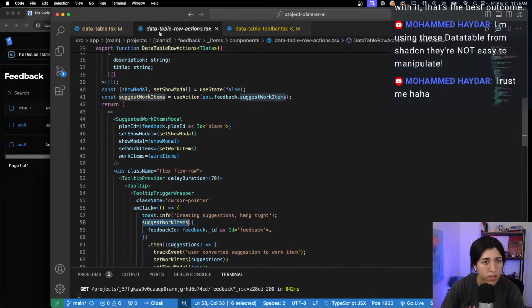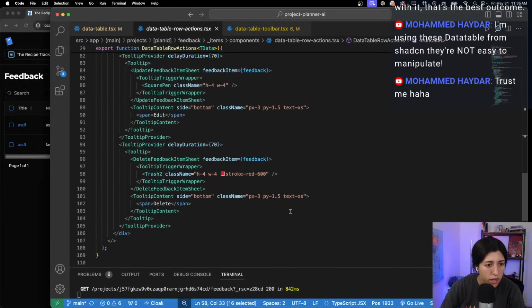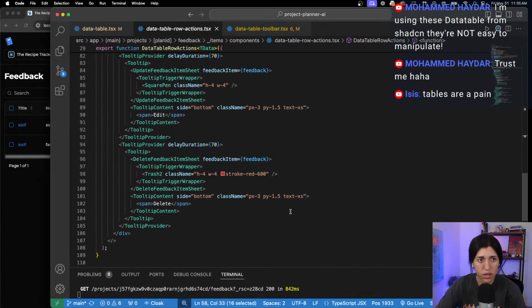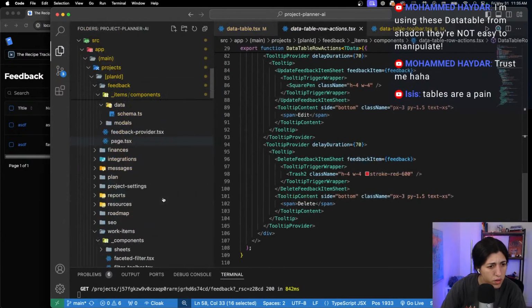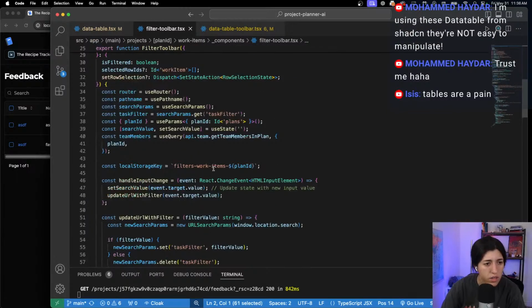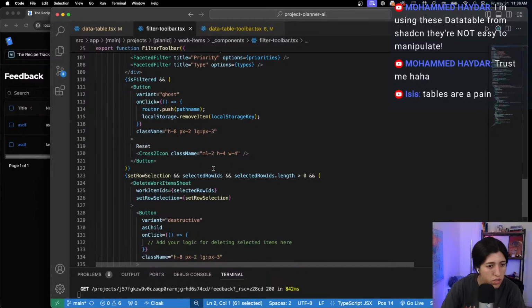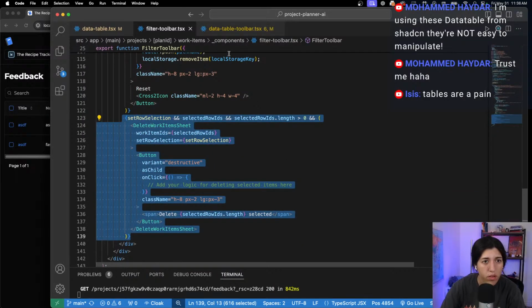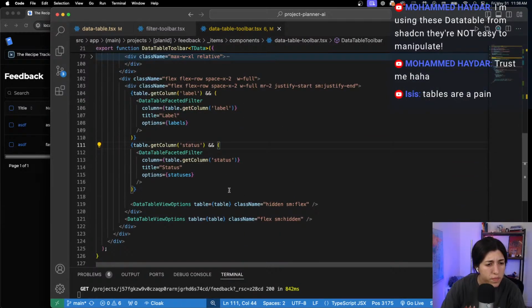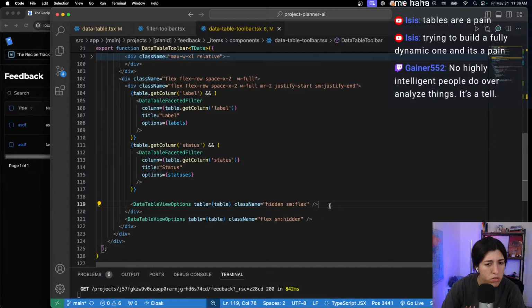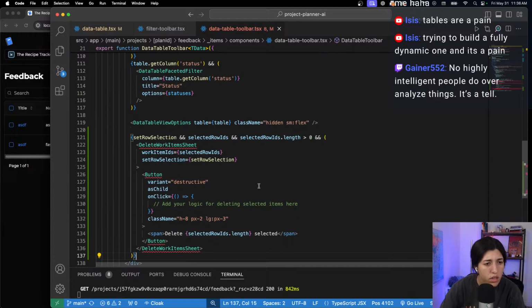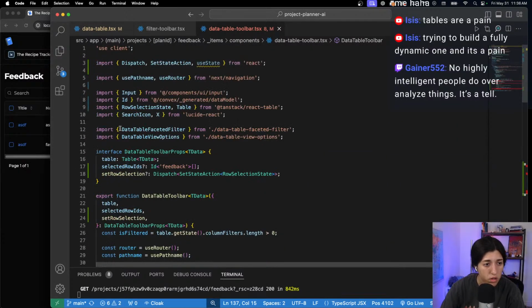Okay, so I have this. Where are we? We're here. It was this one. Yeah, this is the code. Table view options. I think I want it here. And then we don't want to delete work item. It's import delete feedback.